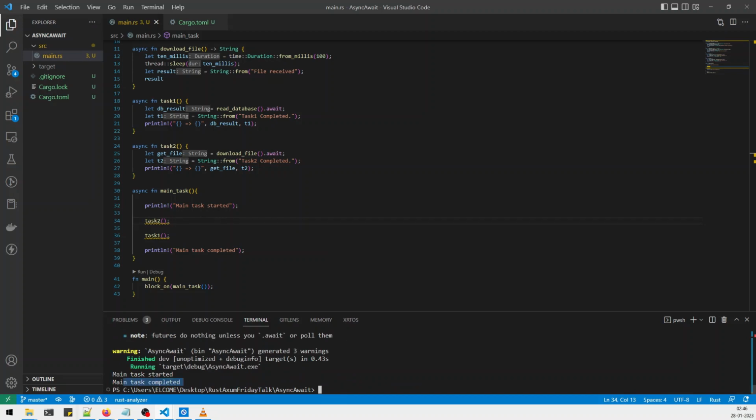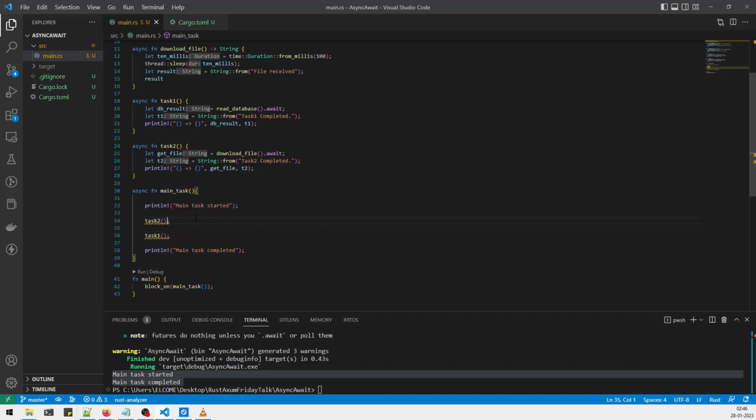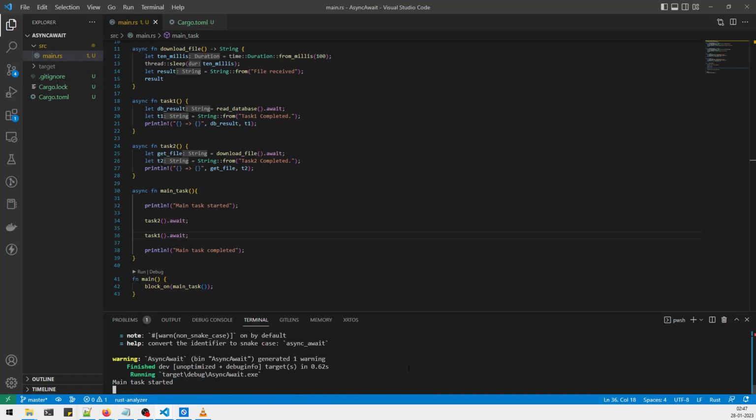So here we can see that our main task got executed and completed, but we can clearly see that our two tasks, task one and task two, did not execute. Task one and task two are asynchronous functions, and they return a future. And futures do nothing unless you call them. So to execute these tasks, we have to poll them, and to poll them we have to add the await keyword here. So we'll add the await keyword here, and then again rerun this example.